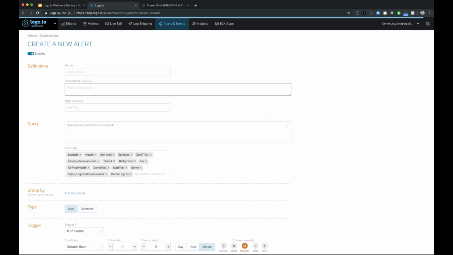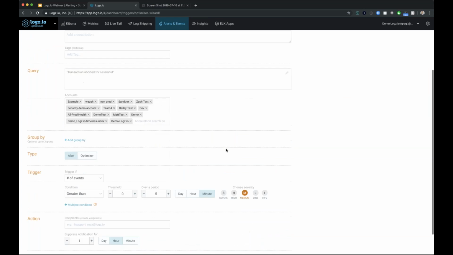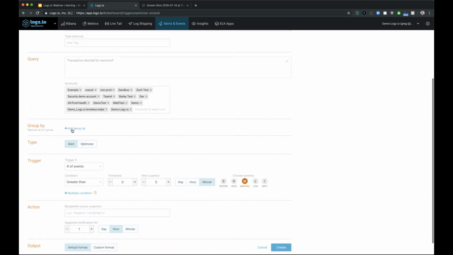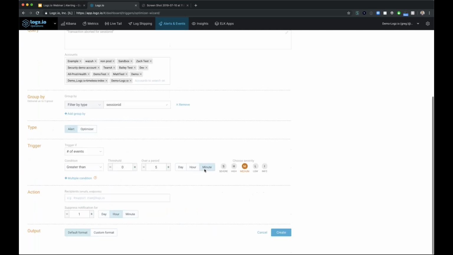I'm going to skip over the definitions part of this since we went through that earlier. But the biggest thing I want to point out are two different things. One is the group by. So we'll simply select session ID as the field that we want to add. And then we want to do the trigger on the number of events. So this happens more than once, let's say in a 1 hour period.